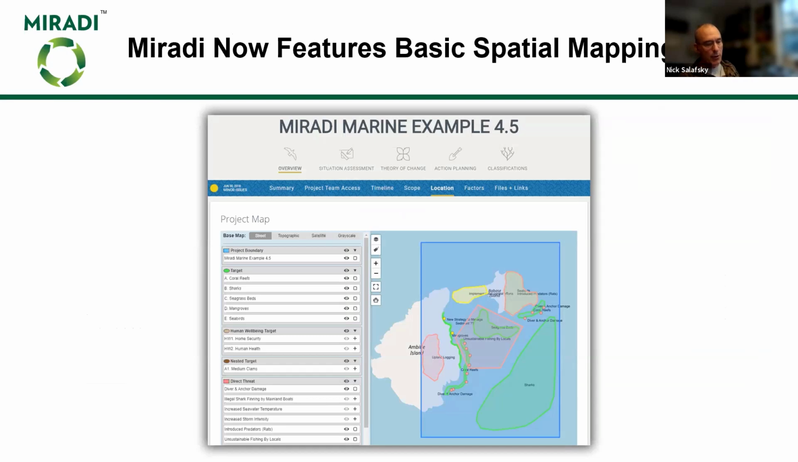This is a really good example, though, with online mapping. We're not trying to compete with Google Maps or with Esri or some of the things that do really sophisticated GIS programs. That's not our intent. There's no way we could ever compete with those guys.